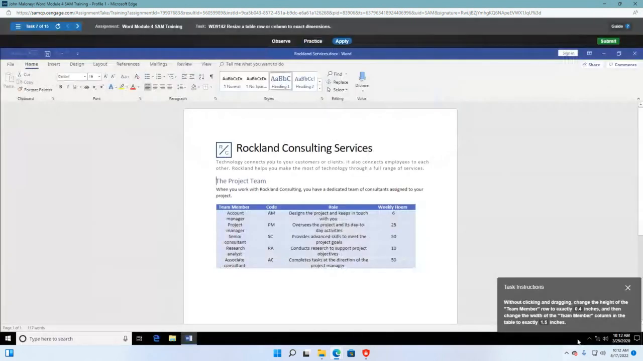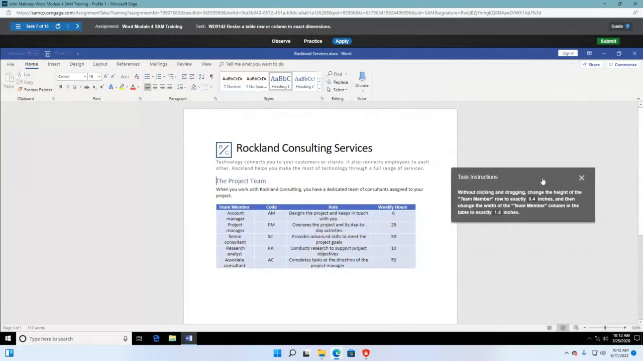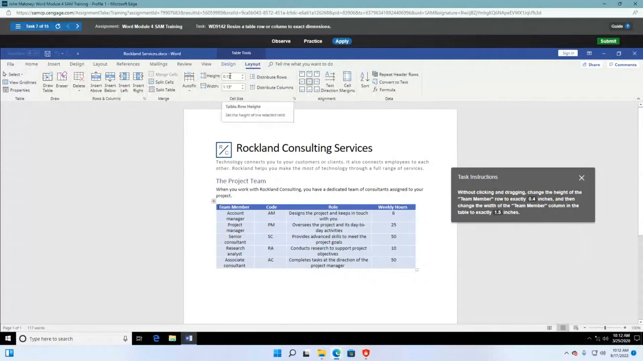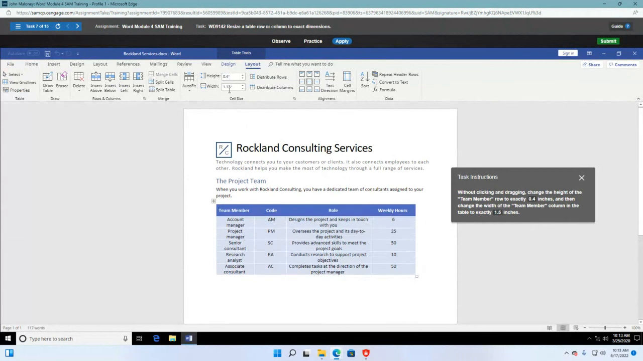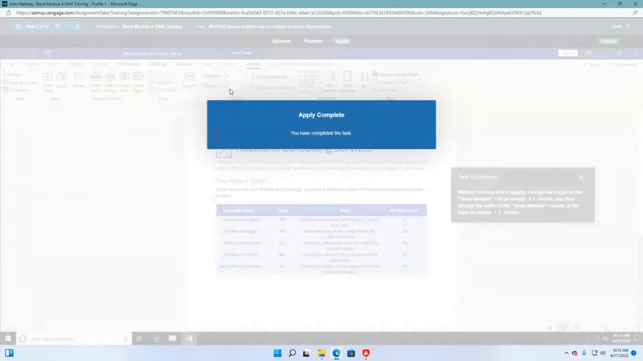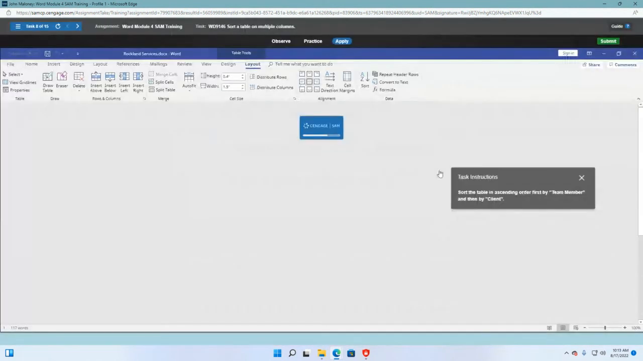Okay, well, I'm not sure if I agree that that's without clicking and dragging. I mean, I did click, but anyway, all right, so I'm going to click up here in the Team Member area and then Layout in Table Tools and make this one 0.4, Enter. Make this one 1.5, Enter. Done. All right, one last one to go.